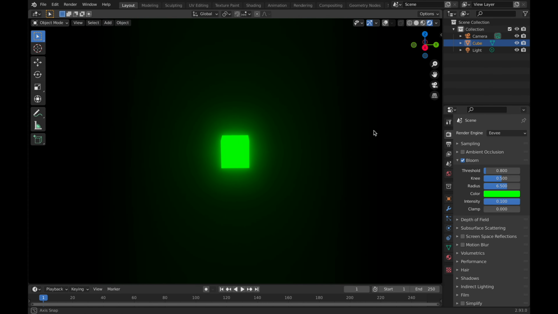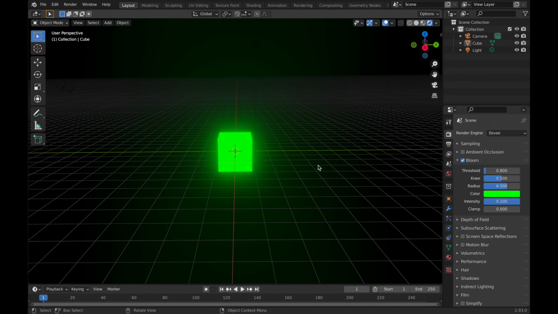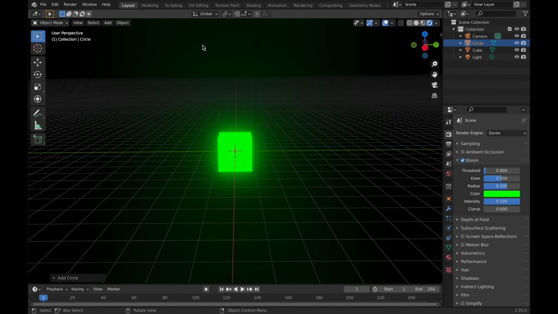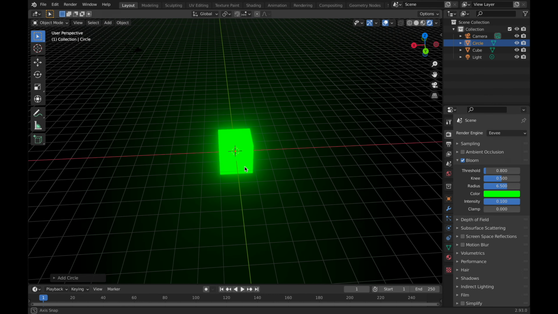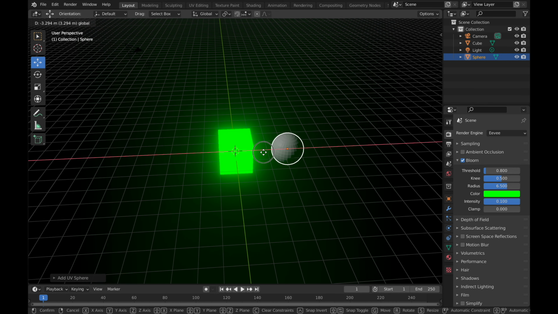I hope this will help you out. I'm going to create a new circle or new sphere and give it the same effect for your further practice. Kindly follow all steps if you want to create a beautiful glow effect in Blender.